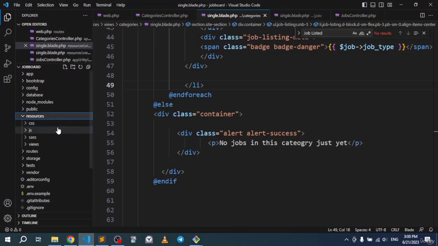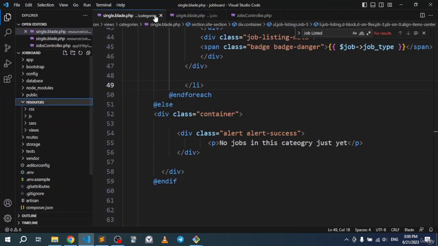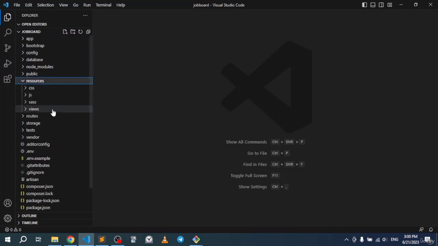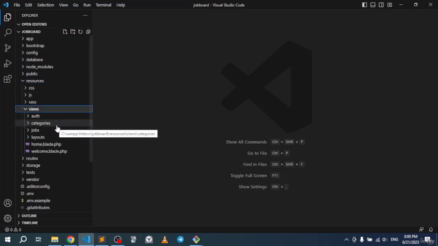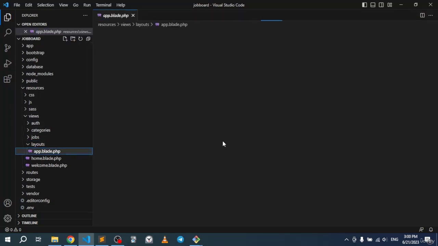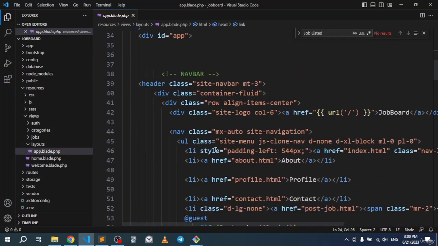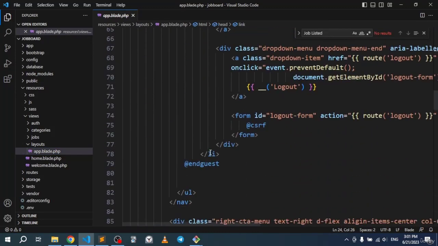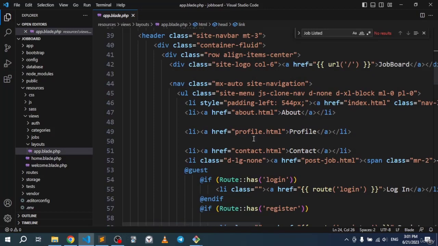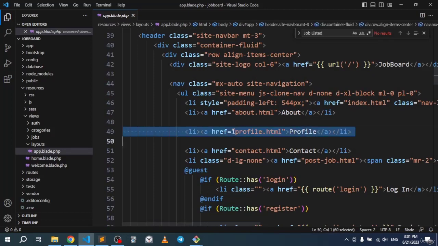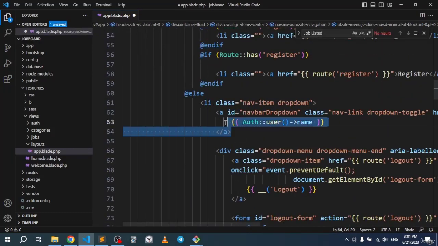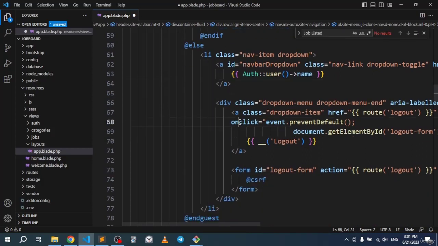So we should actually go to resources. Let's close every and each one of those. Let's go to resources, for example, and if we go to views, and if we go to layouts, if we go to app right here. All right, so let's just go ahead. There is, we don't want this profile right here. So we want to just go to the drop down menu. So we want to work with this div.